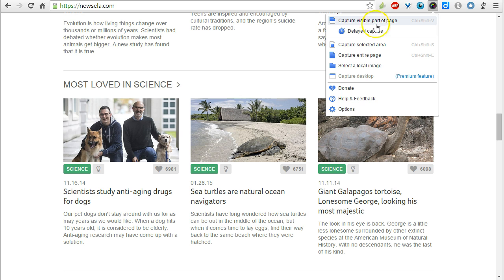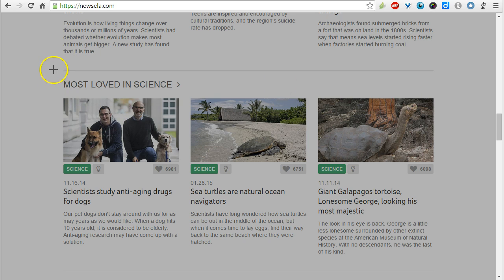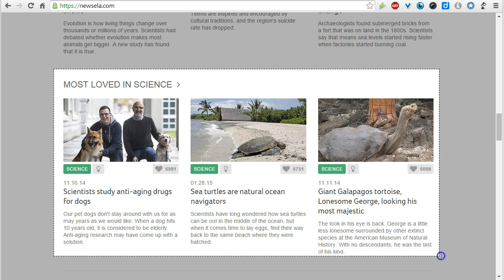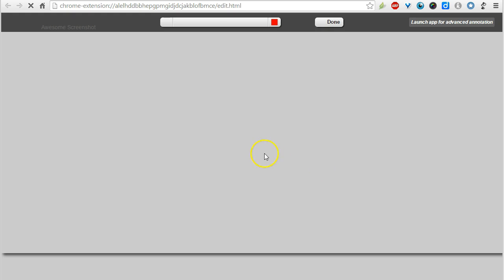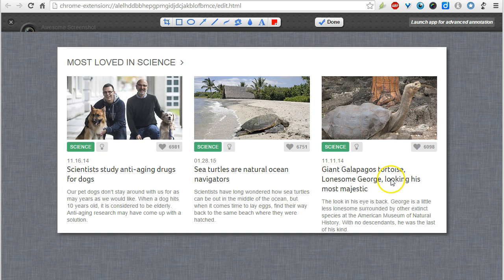I can capture the visible part of the page, so what I'm looking at. I can capture a selected area. I could capture the entire page. I could capture my desktop with the premium feature, but that one you could just do your regular print screen on your keyboard. So for this one, I'm going to say capture a selected area. You basically create a box that you would like to take a picture of, click capture, and then it saves just that piece.